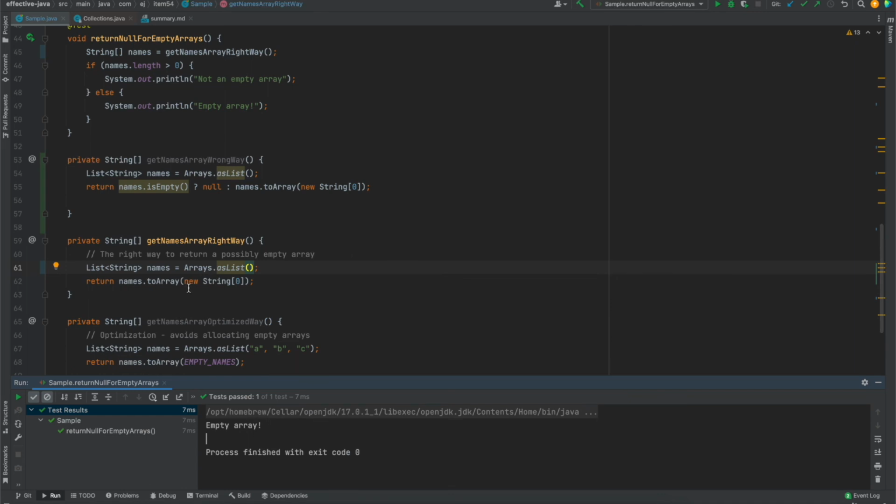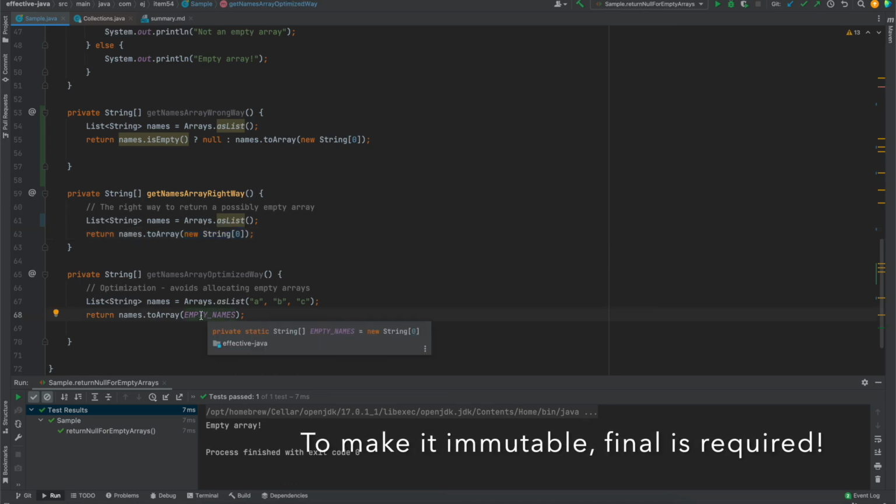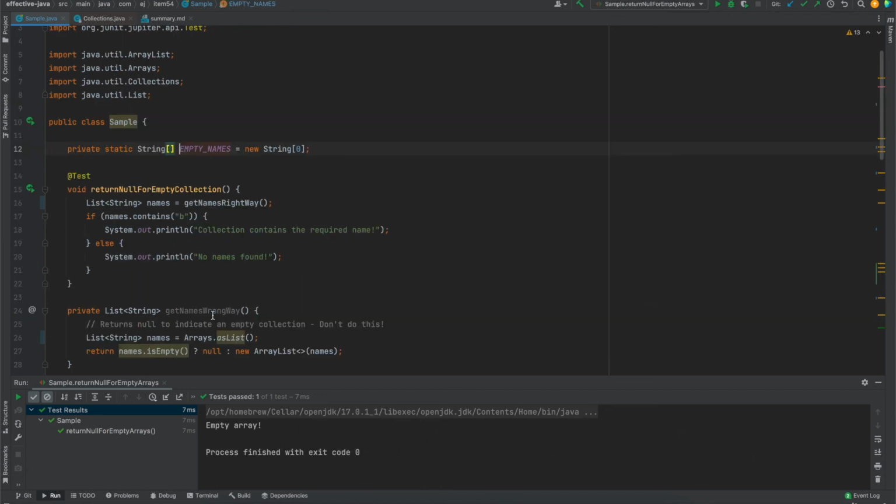Again, some may argue that there could be some performance impact because we are creating an empty array. In those cases, there is another way where we can create our own immutable static instance of an empty array and reuse it wherever we want to return the empty array. For example, here I have created an ArrayList and I'm converting that list into an array using this immutable static instance. This emptyNames is nothing but an array with 0 elements, just to indicate the type of elements in an array.